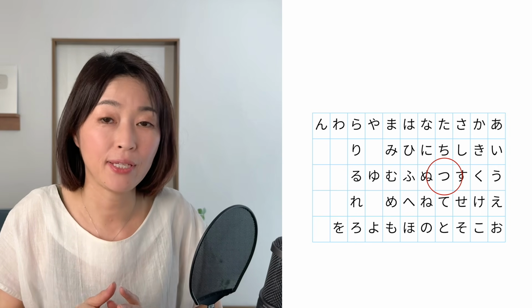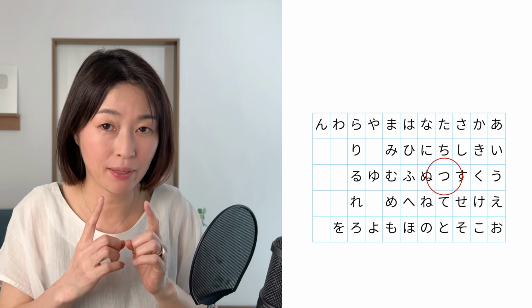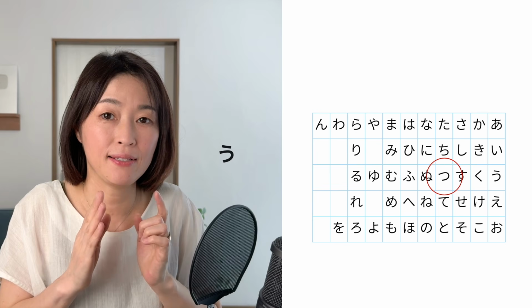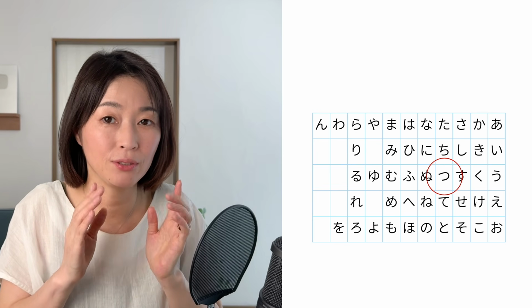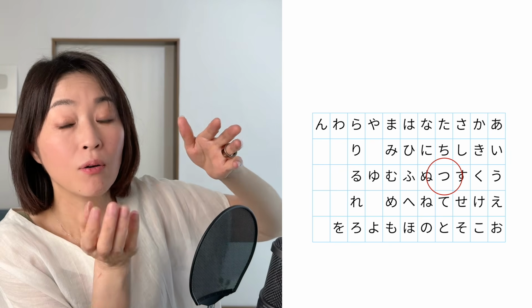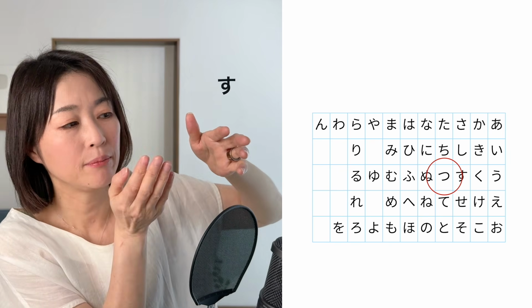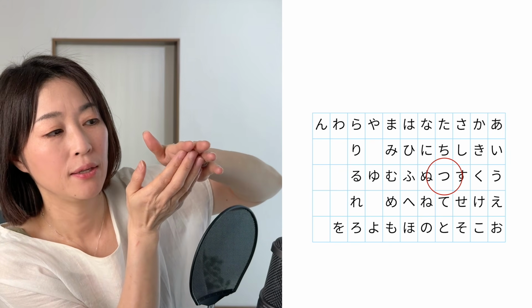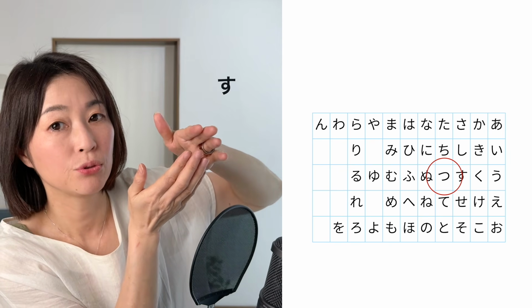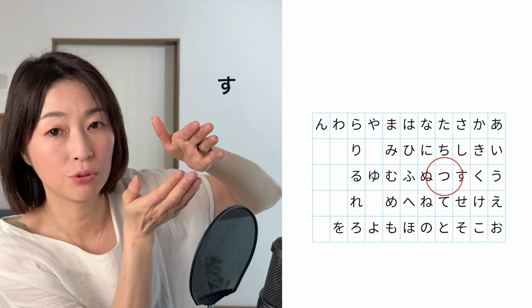This is tsu, and when you say tsu, make the mouth shape of u first, then say tsu. U, tsu, u, tsu. Or you can say su first, then move your tongue to touch the roof of your mouth. Tsu, tsu, su, tsu.